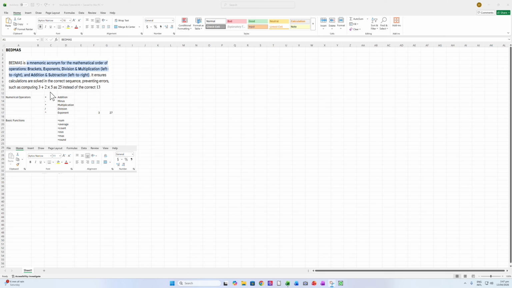If you didn't use BEDMAS properly, you could end up with an answer of 25, because you would add the 3 plus 2 together and multiply them by 5, which gives you 25, which is wrong, because multiplication takes priority over addition and subtraction. So it's 3 plus 2 times 5, which is 3 plus 10, which is 13. So I've put that in there.